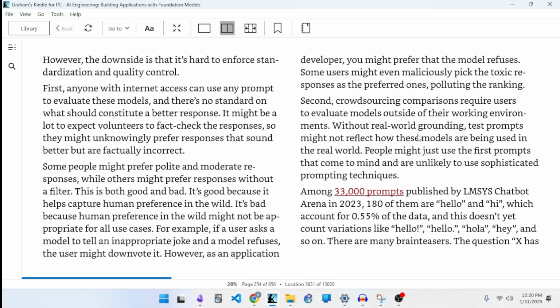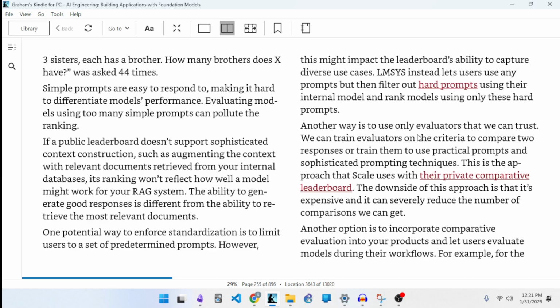Among 33,000 prompts published by LMSYS Chatbot Arena in 2023, 180 of them are hello and hi, which account for 55% of the data. And this doesn't yet account for variations like hello with an exclamation point, hello with a period, hola, hey, and so on. There are many brain teasers. The question, X has three sisters, each has a brother, how many brothers does X have, was asked 44 times. Simple prompts are easy to respond to, making it hard to differentiate models' performance. Evaluating models using too many simple prompts can pollute the ranking.